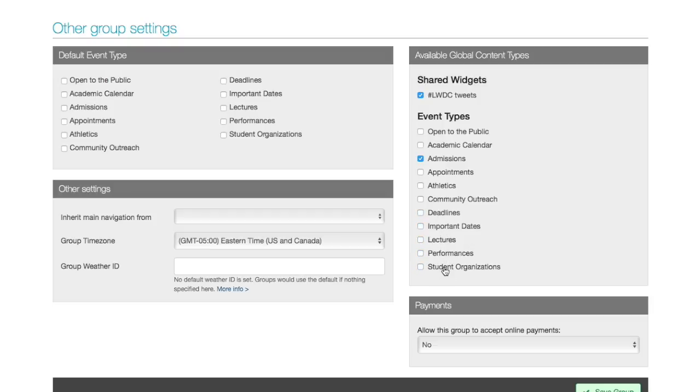Now that's super easy. I deselect the options I don't want them to have access to, save the group, and I'm done. A great application for this is academic calendars. A lot of you have a category for academic calendar, but you want only specific group or groups to be able to access it. Now that's very easy.